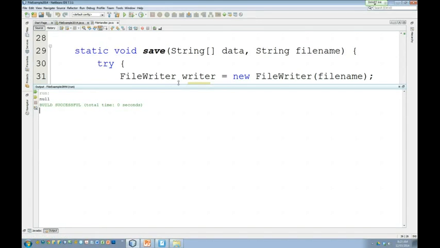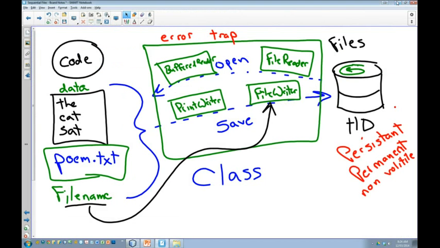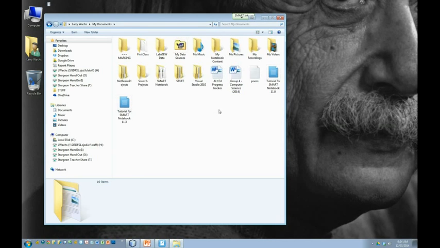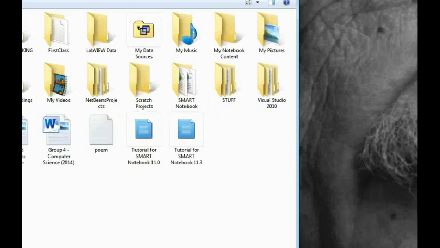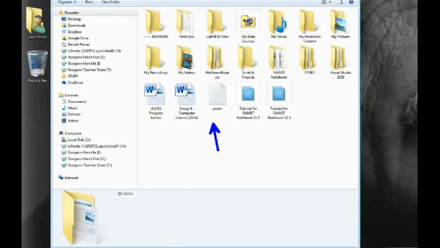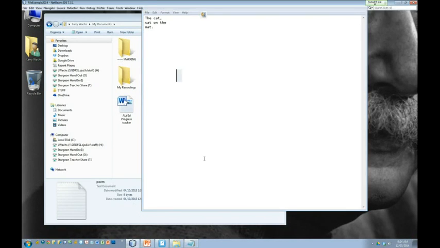Open doesn't do anything. But what's interesting is, if I take a look at that folder that I said I was going to save into, which is this folder right here, there happens to now be in this folder a file called poem. And it appears by Windows to look like a text file. So rather than open it in NetBeans, I'm going to double click it, and look at that. The cat sat on the mat. It actually saved it to our text file, which is exactly what we wanted.